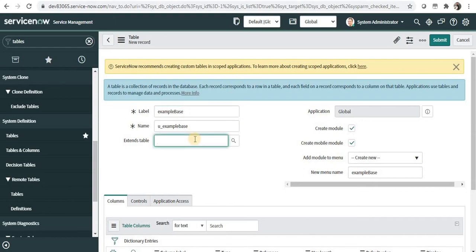So if you want to extend this table from an existing table, for example, I told that the CMDB CI and the task tables are the most commonly used base tables in ServiceNow. So you can extend those tables and the columns in those tables will come automatically to this table. Right now let's leave it.